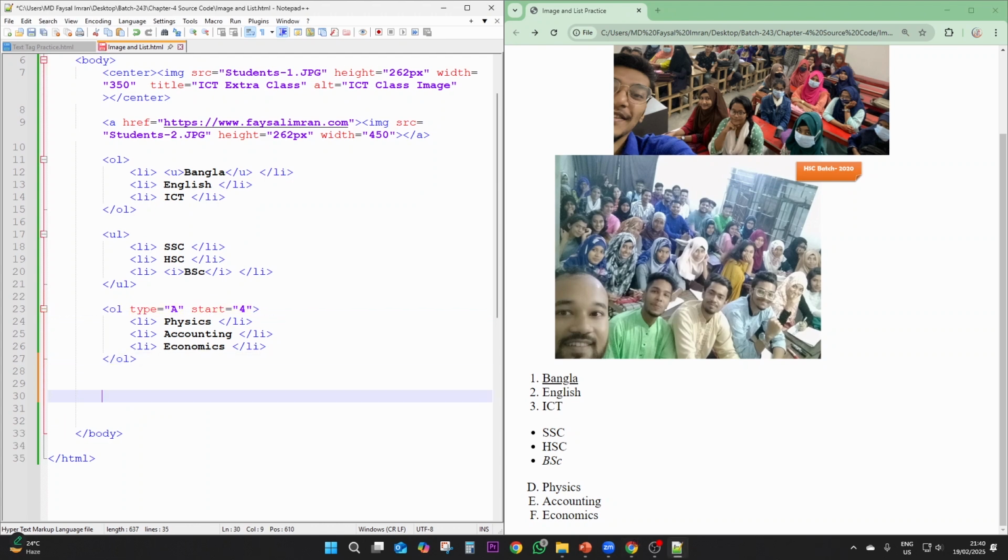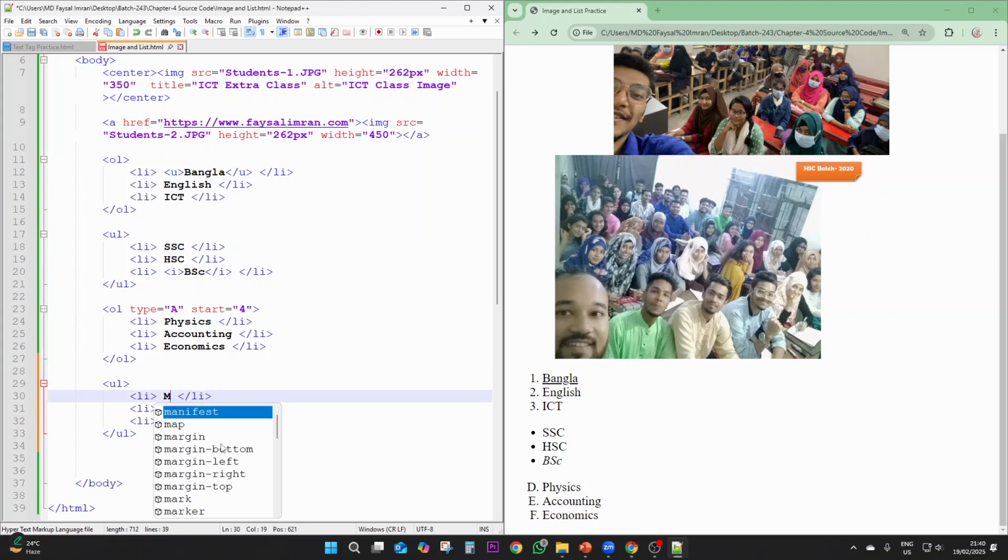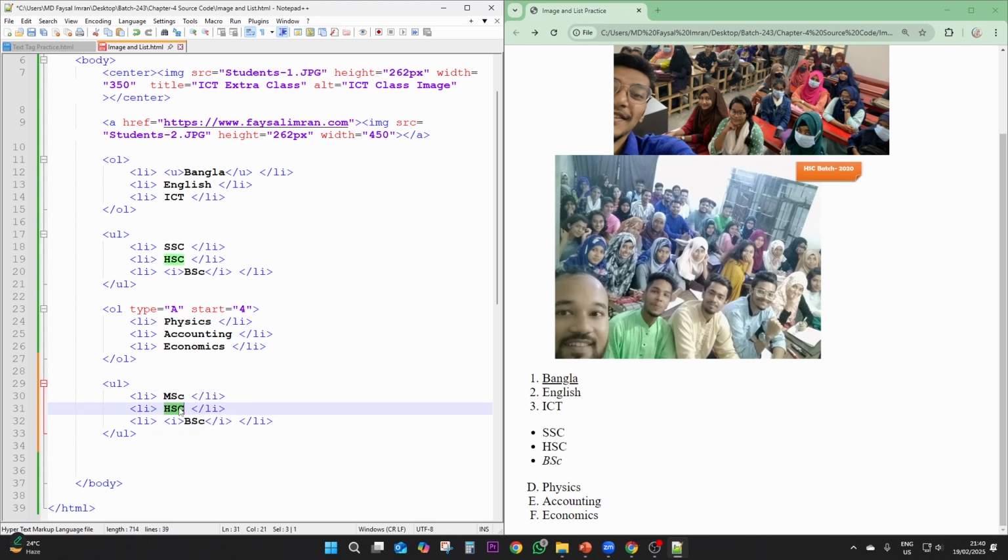Okay, now I want to display this OL tag again, and I have to modify these things. Now I want to display here MSc, BBA, and LLM. Okay, sorry, maybe it should be MBA. That should be fine.